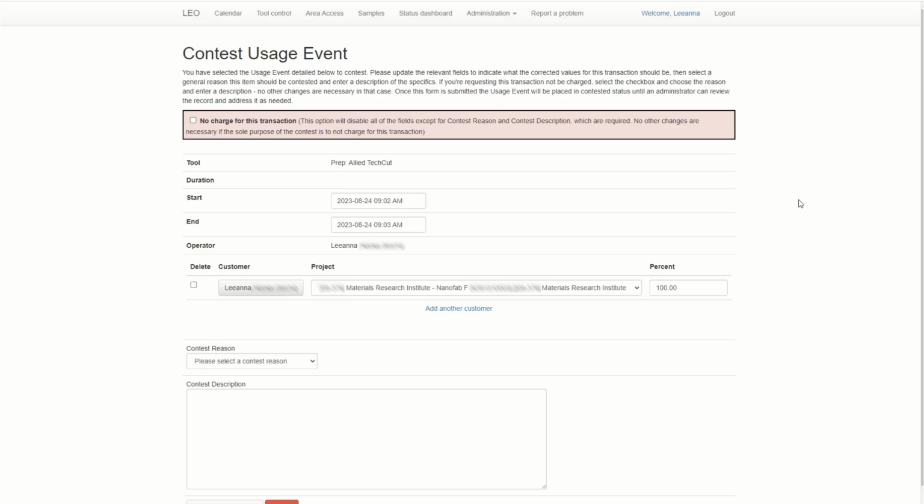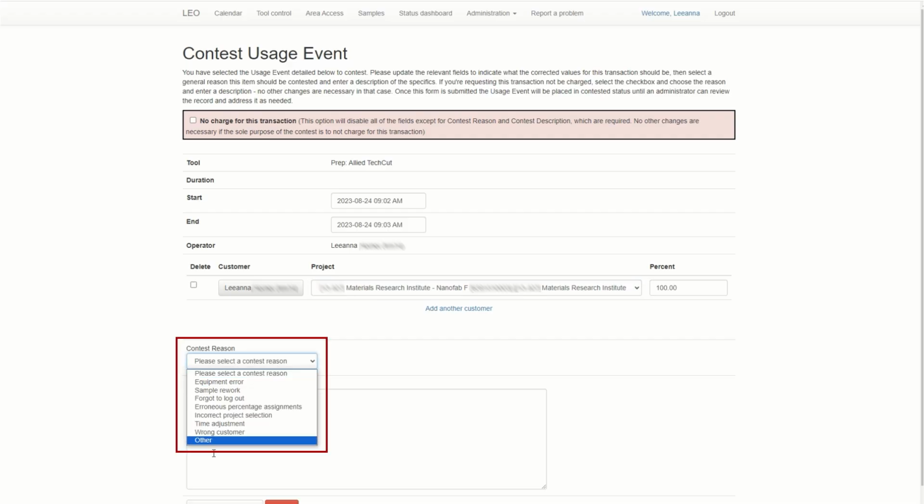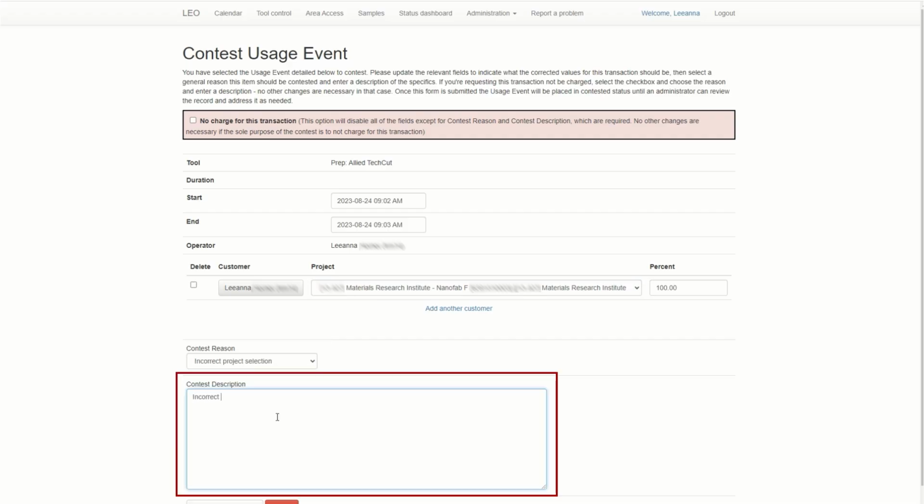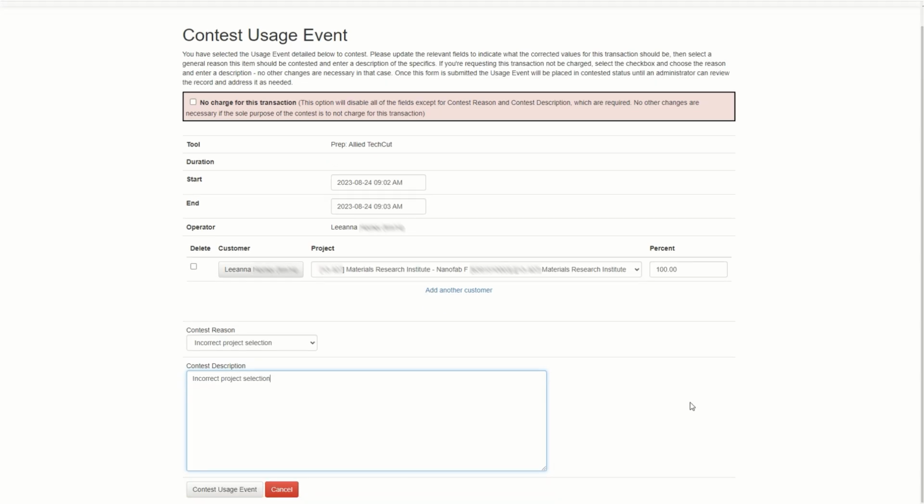A no charge request would only be approved for a valid reason, such as a power outage interrupted the run and took the tool offline so that the session could not be completed. Next, you must select a contest reason and enter a contest description. Lastly, click on the gray Contest button.